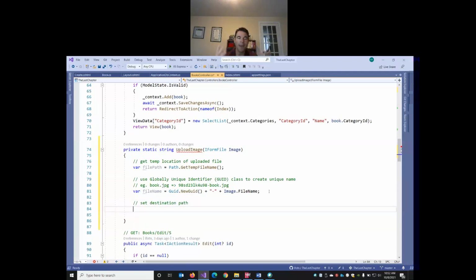Then we want to set up the path, use our path, and we want this to be dynamic.